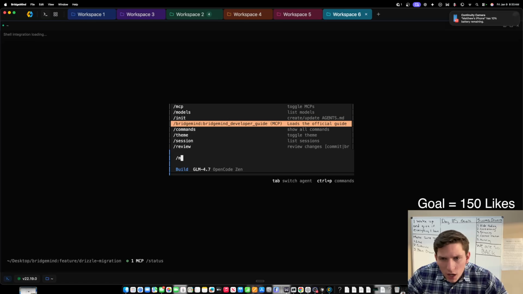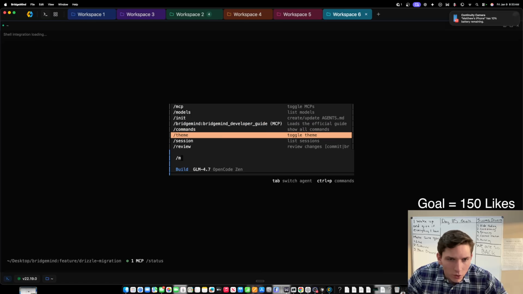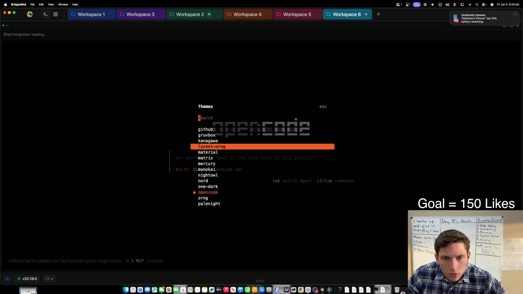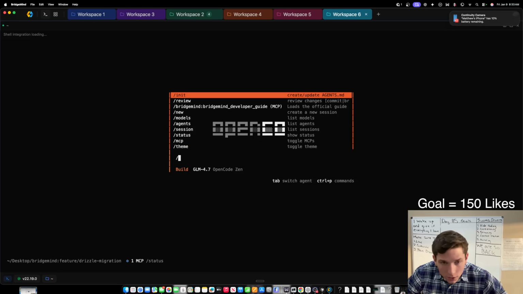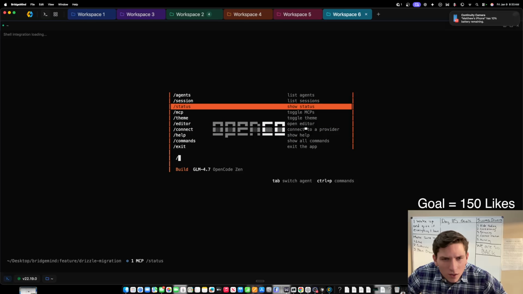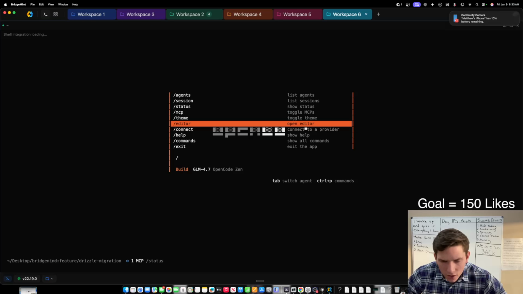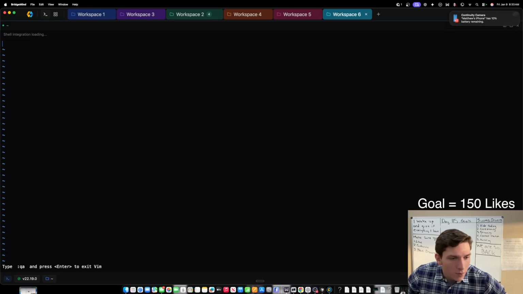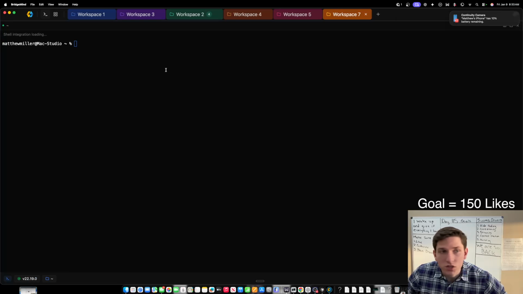With the init, you can create and update the agents MD file. That's very new. Toggle theme. Okay, so you have different themes, which is normal. That's fine. Editor, I did open this editor. This was confusing. I don't know if anybody necessarily knows what this is used for, but I did see that, and then I got stuck in it, which is fine, but that's definitely something to note.